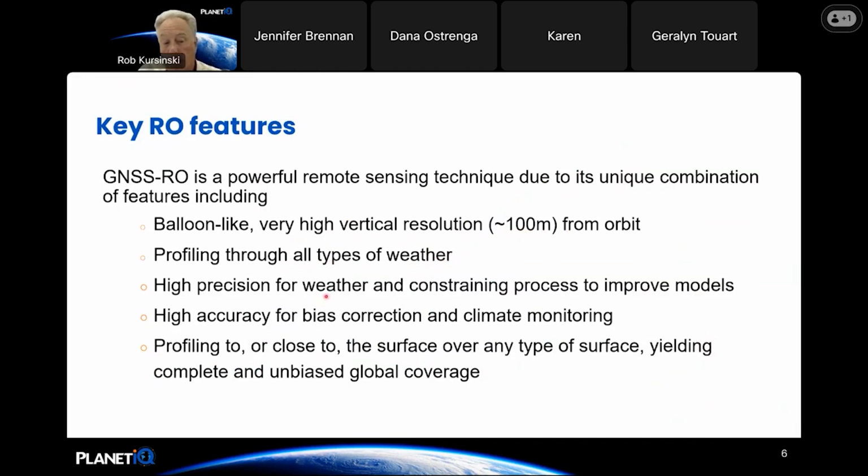It also has high precision, which is important for weather and also for constraining processes to improve weather and climate models. It has very high accuracy, which NWP uses for bias correction, and you can also use it for climate monitoring. It's a very good climate monitoring system. With all these features, it can profile down close to the surface over any type of surface, yielding complete and unbiased global coverage.